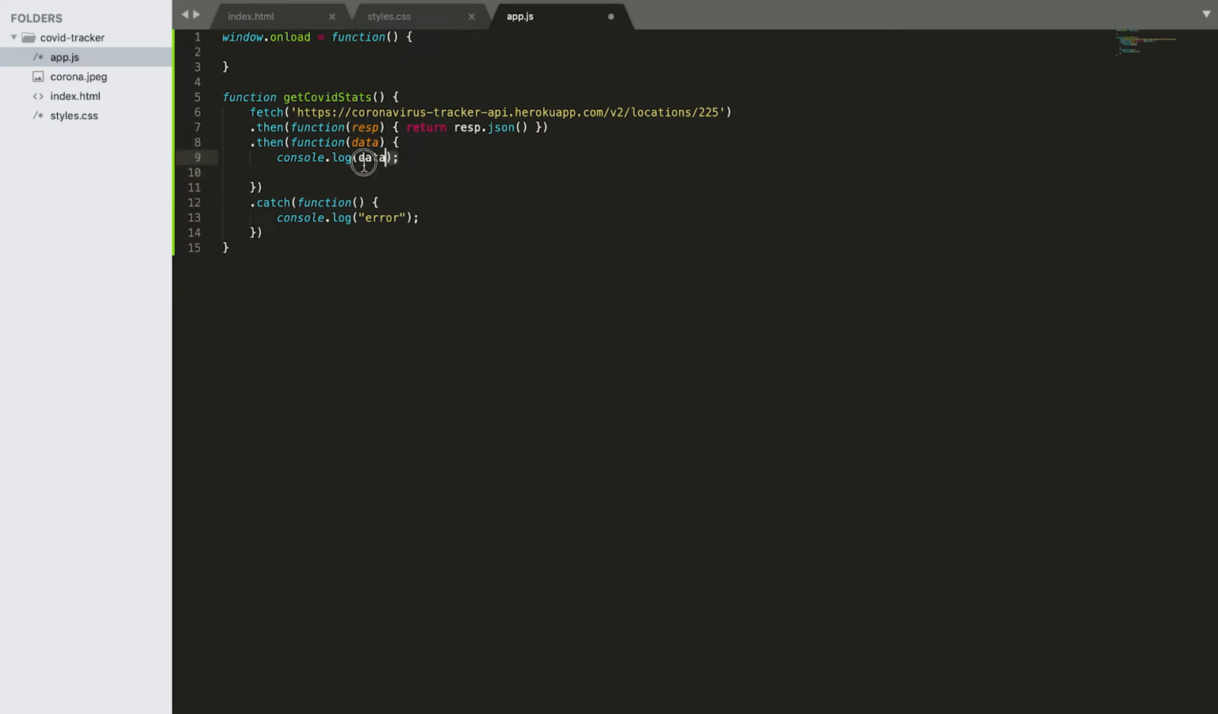Let's delete this first, and we'll do let population equal data.location.country_population. And you may be wondering how I got this very lengthy object in an object in an object. There's several objects in play here.